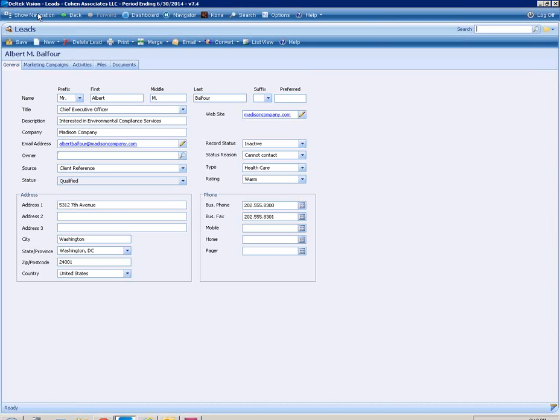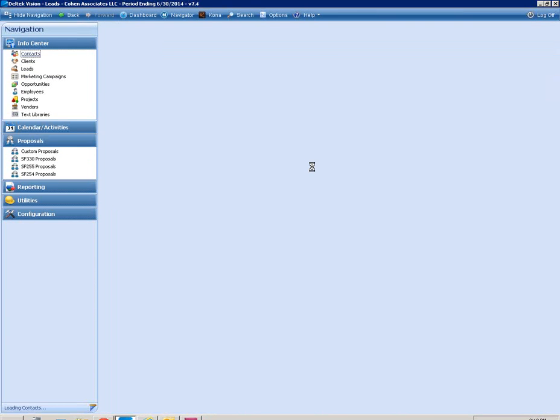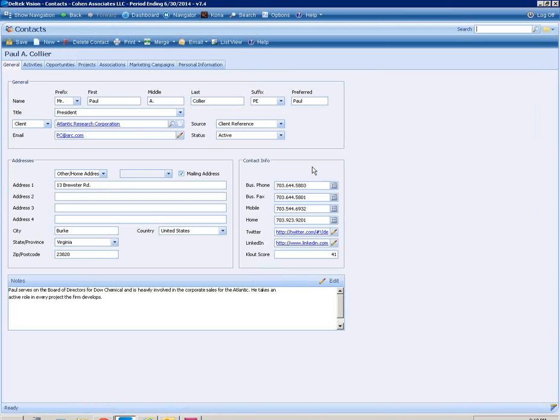So whether your lead was from a contact that was added from Outlook, added from the mobile device, or maybe added from the Deltek system, Deltek CRM, it's going to be fully integrated to the rest of the system. So let's take a look at that contact. I'm looking at Paul Collier here.